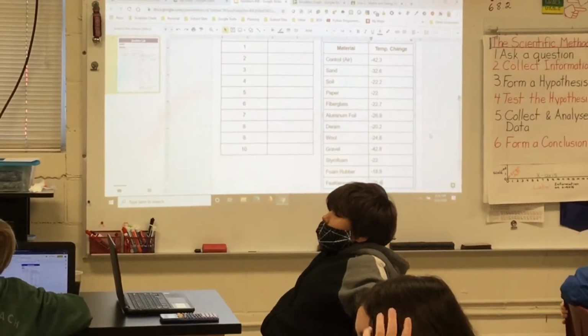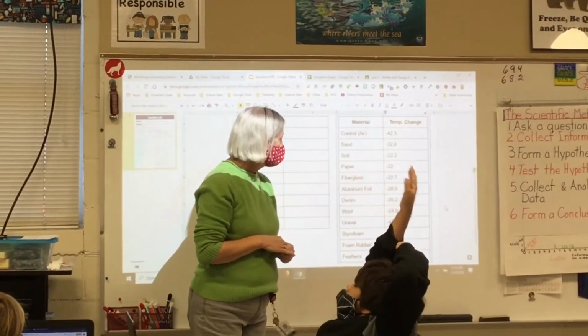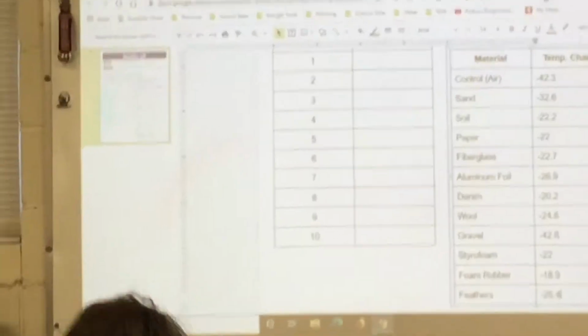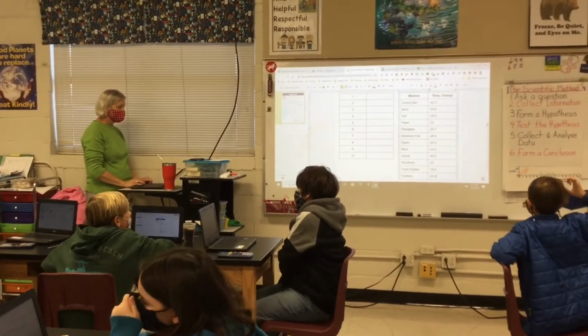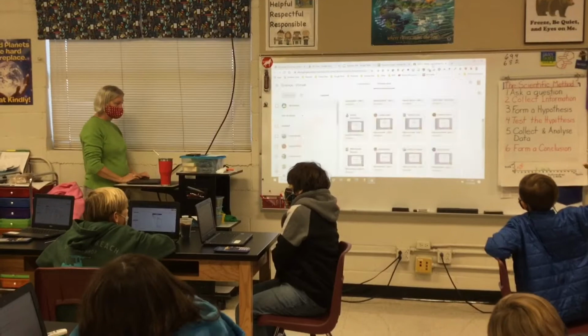A little bit, yeah. What was your surprise? You thought wool was going to lose the least, yes. I thought this was kind of reasonable because it's wood. It's basically wood. Okay.